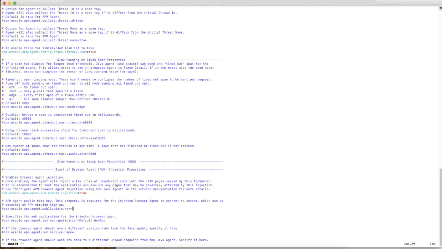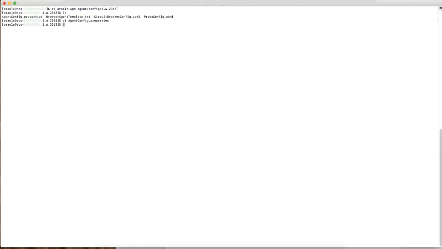Paste the public key and change the web application name to EBS demo web app, and enable the browser service name to show it differently from the server-side service. EBS demo web. Save and close the file.